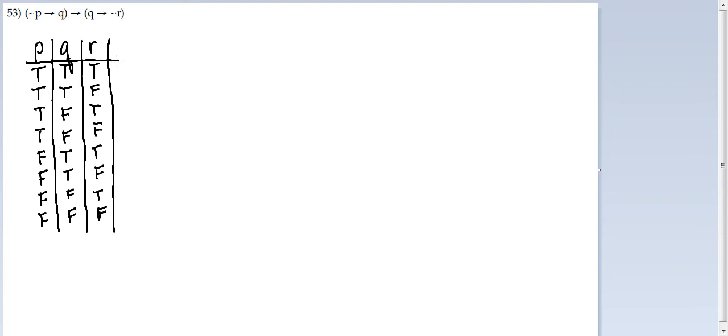So now let's do our column for not P. Alright, so we're just going to reverse P. P was 4 truths, 4 falses, so now it's going to be 4 falses, 4 truths for not P.